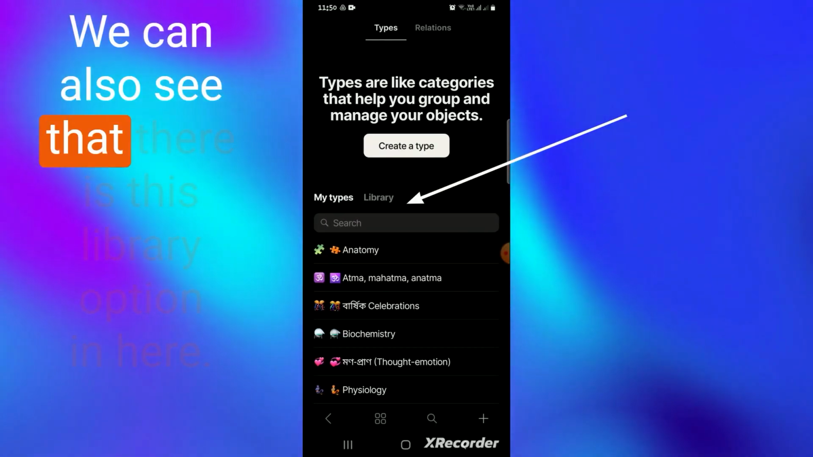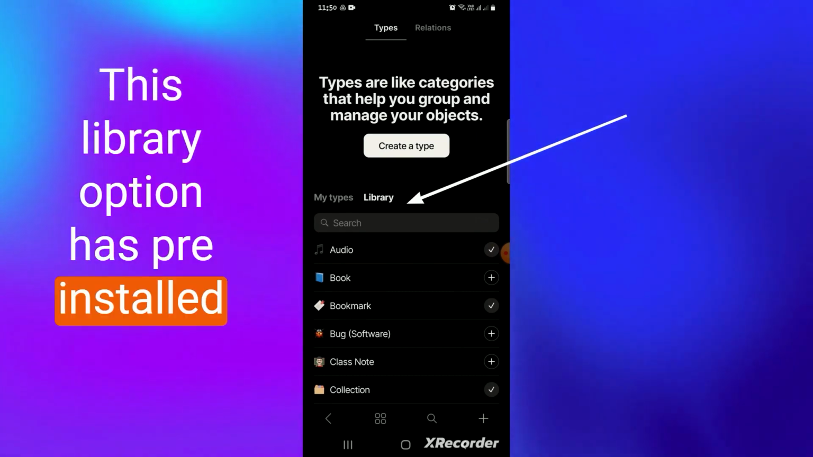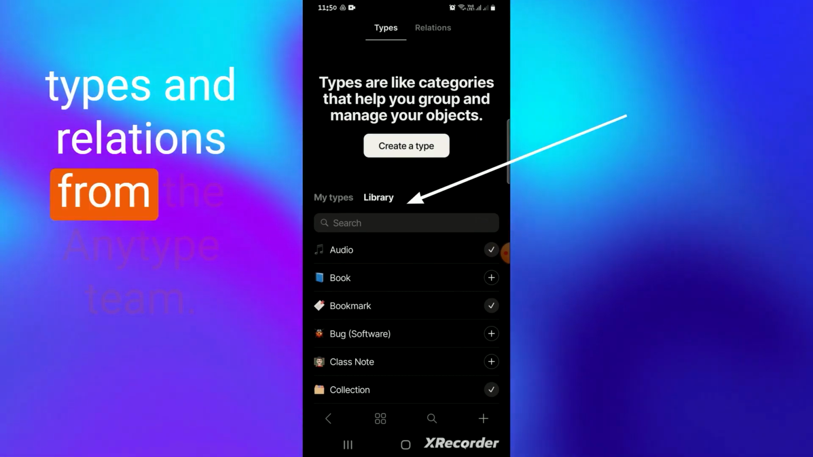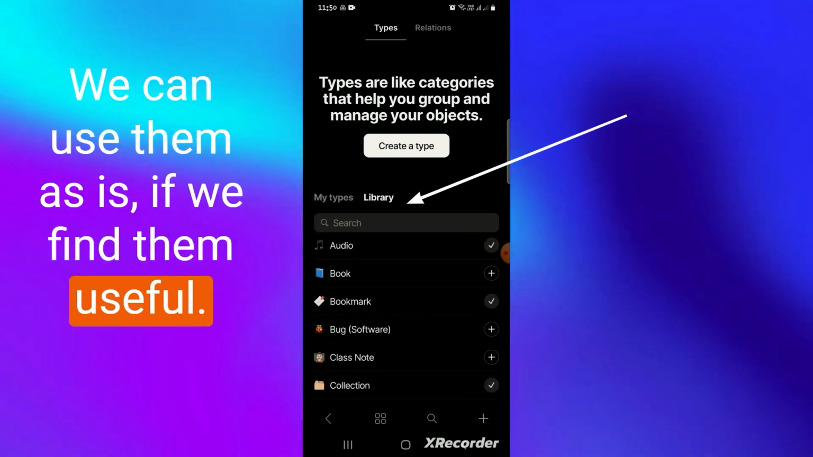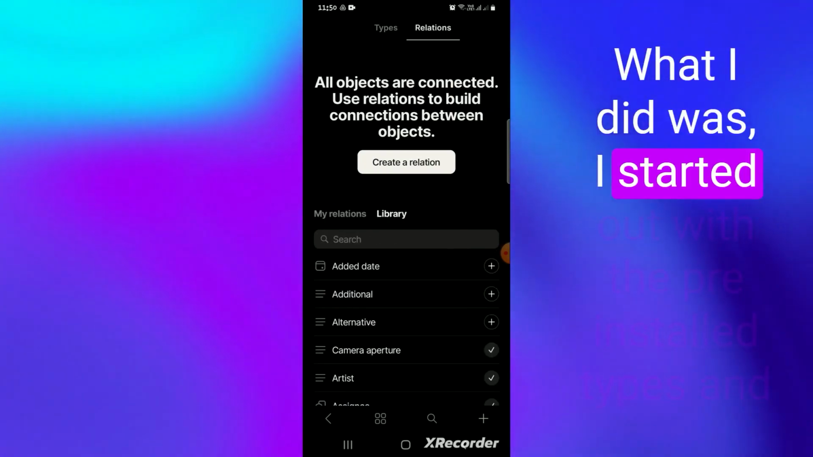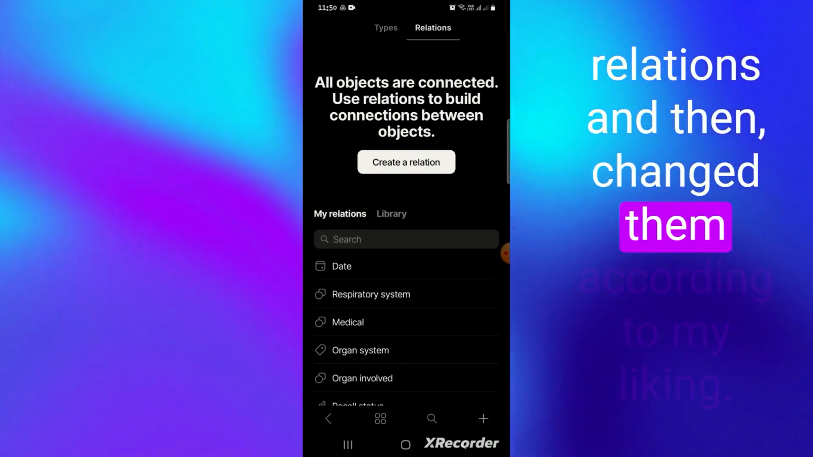We can also see that there is this library option in here. This library option has pre-installed types and relations from the Anytype team. We can use them as is if we find them useful. What I did was I started out with the pre-installed types and relations and then changed them according to my liking.